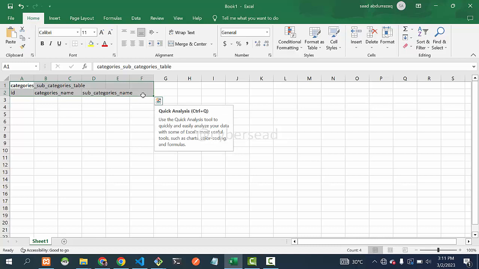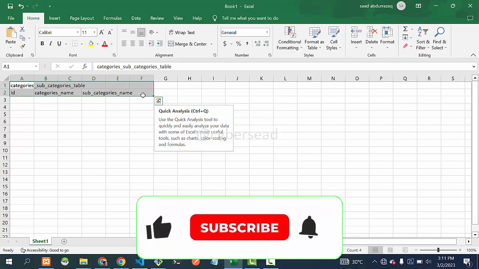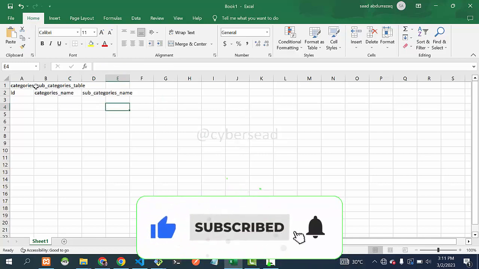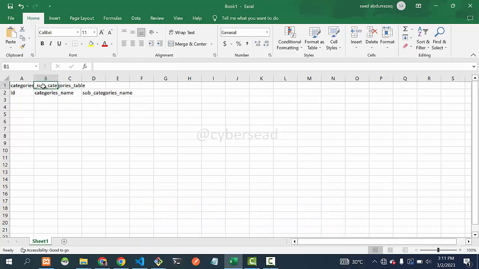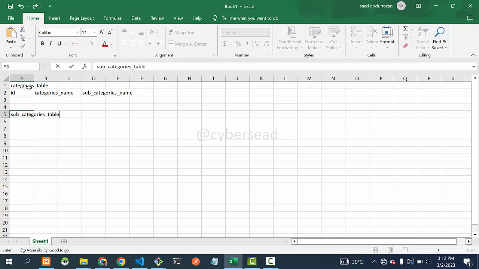Absolutely not. That's why we need to separate all of them into different tables. So we need to create two different tables. The first table is the categories table, and the second table is the subcategories table. The first one is the categories table, and this table is used only to store categories data.